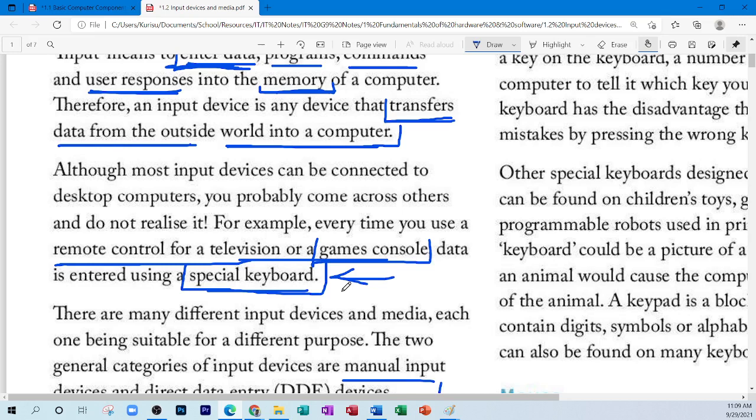That is an input. So you have to press those keys on the keypad on your microwave to input the time, to tell it to start. Good. Any other example? Sir, the fan, like when you press the remote. Right. Good. Some fans have a remote. Very good.